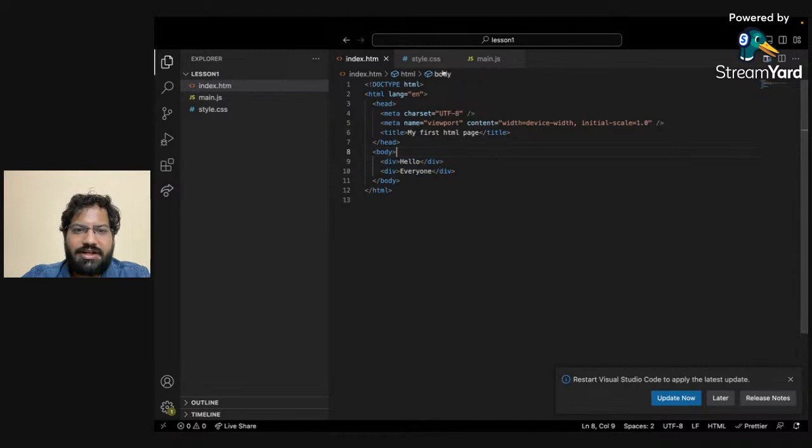It is not getting reflected here because we have created a file but we have not imported that file here. So what you will do now is import a style sheet file.